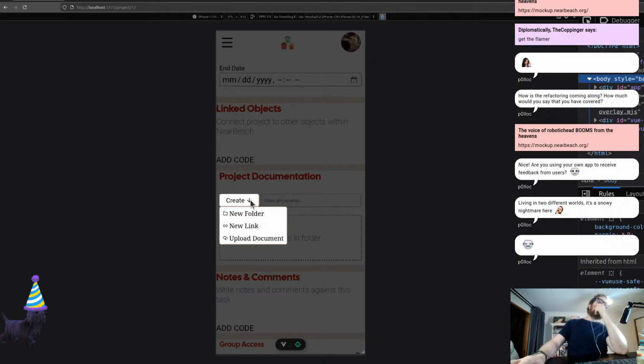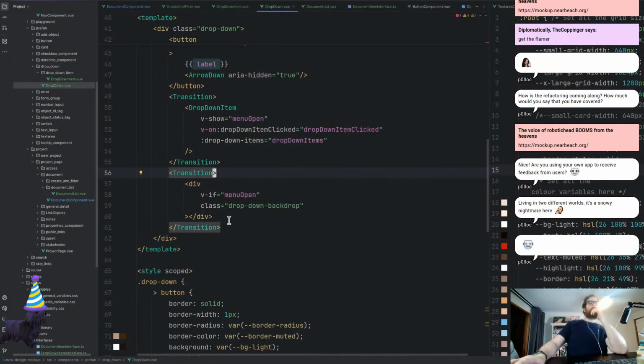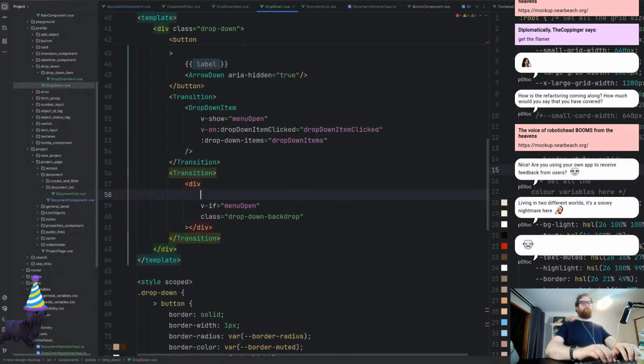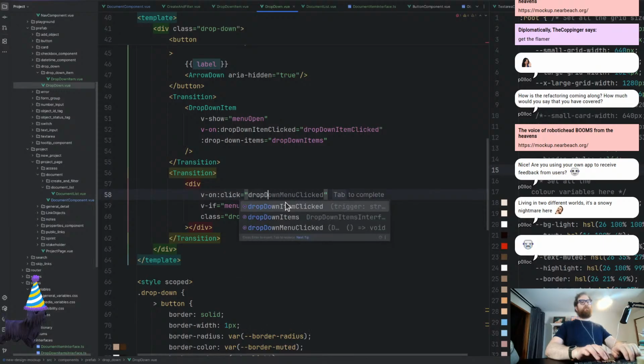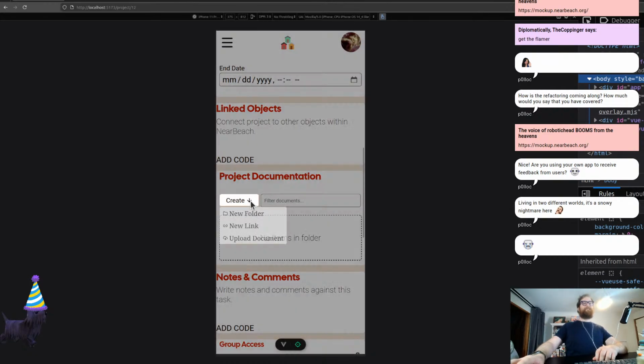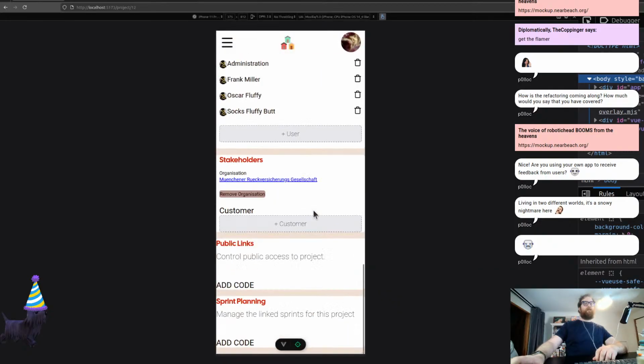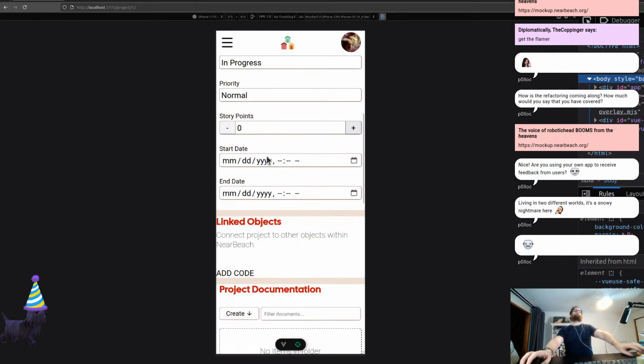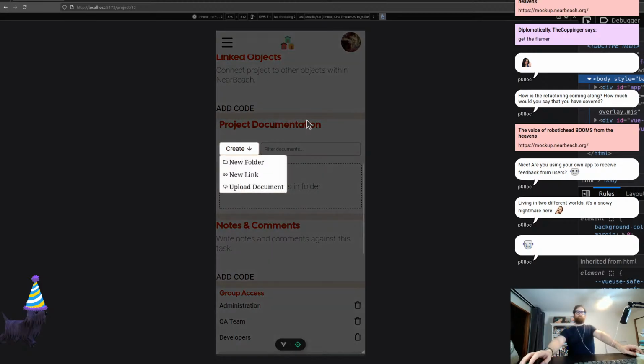And then the idea is when they click on this, I'll just close the menu. So that will be v-on:click, and that will be dropdown menu clicks. So the idea being is they click on this and they're like, oh, all right, cool. All right, I like that. Little tiny changes. Easy done.